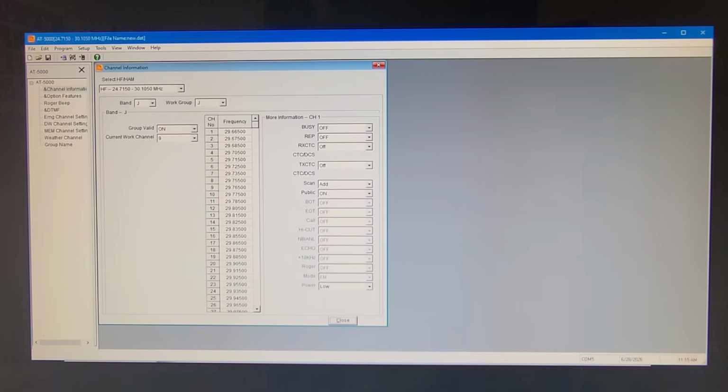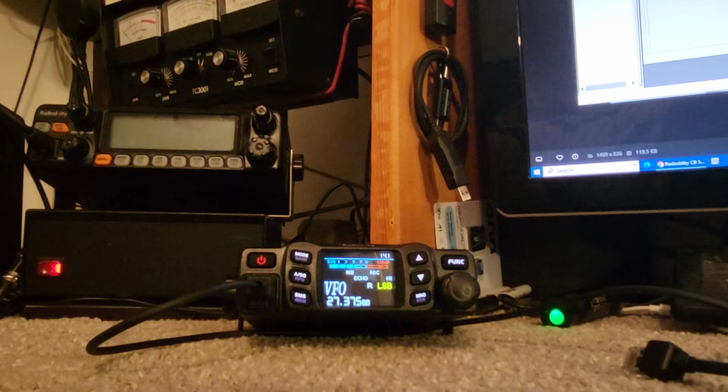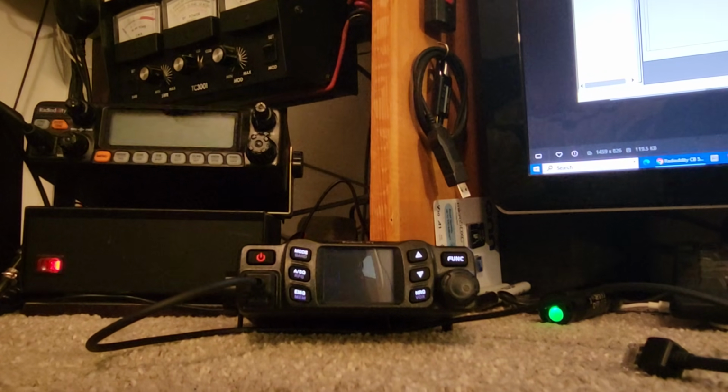When you first open up the software, this is what it looks like, but the first thing you need to do is go to Program, Read from Radio, and it's going to ask you, are you sure? Now, I want to show you something that you should see. If it's reading from your radio, you will see this. Okay, we're on the radio now. I'm going to tell it okay.